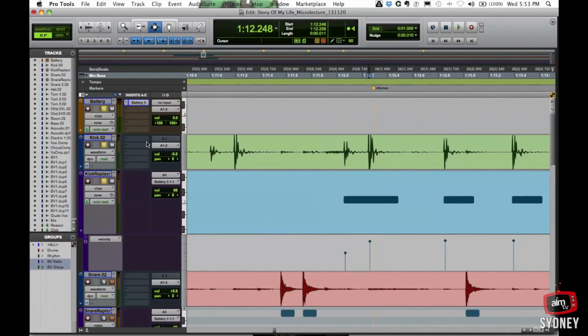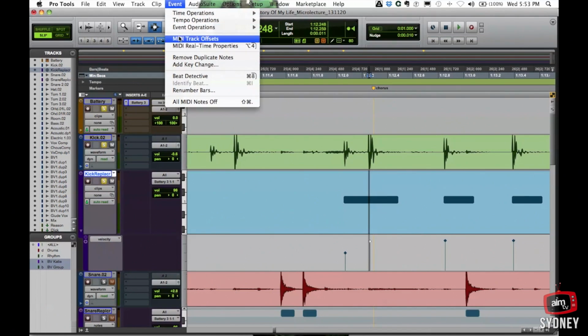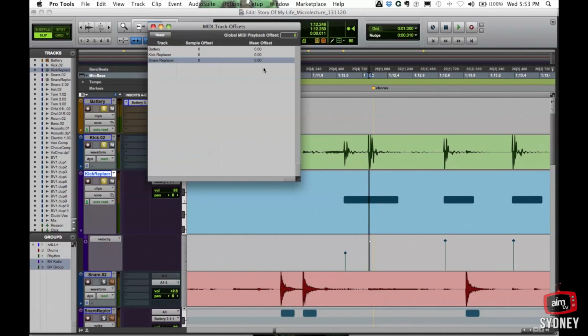Okay, now we go back to our event MIDI track offsets. What would be great is under the kick replacer, we could just enter 11 milliseconds here as the offset. Unfortunately, I can't click that. I'm double clicking and it doesn't work, so I'm not sure why that is. But basically we have to try and convert samples to milliseconds. So it's a little bit of playing around.